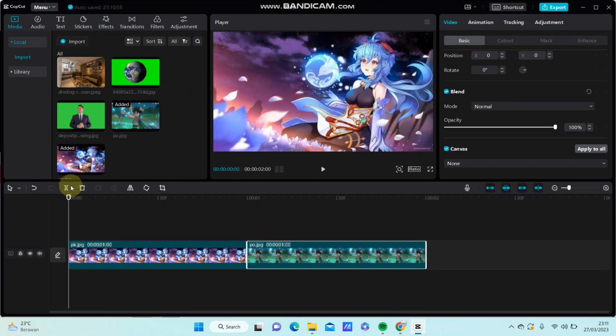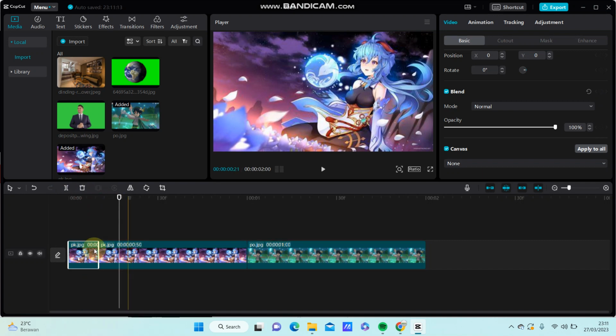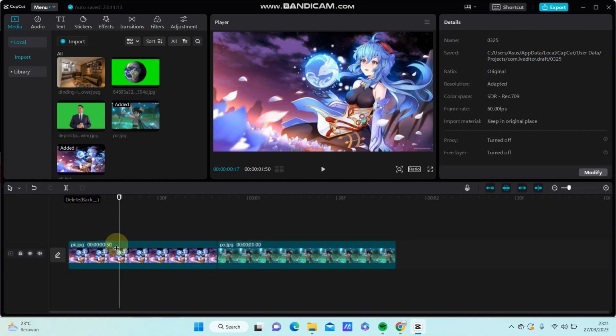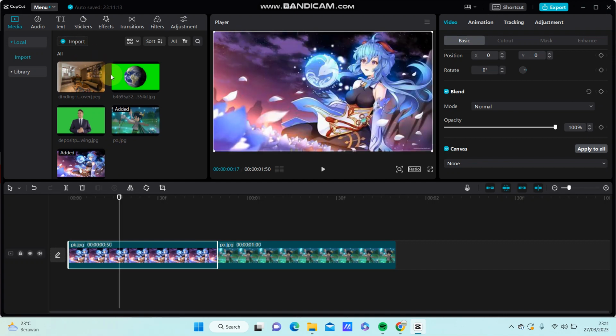You can add this split. Just click the split button to split the clip. So split, and you can delete the clip. Just click the trash icon right here.